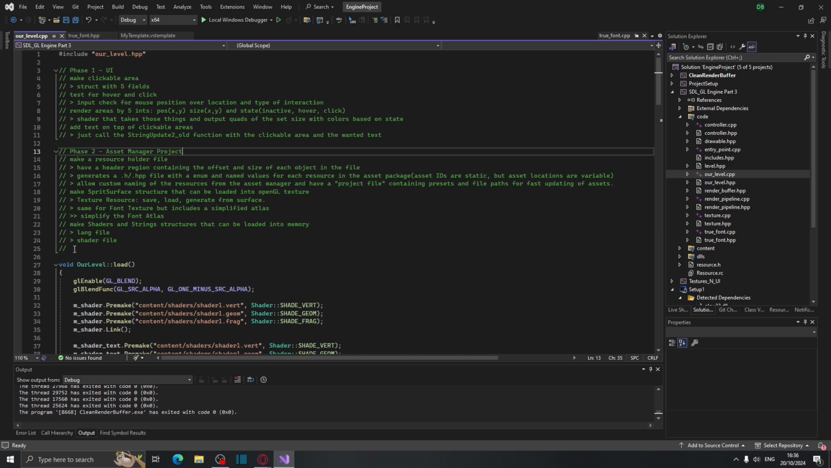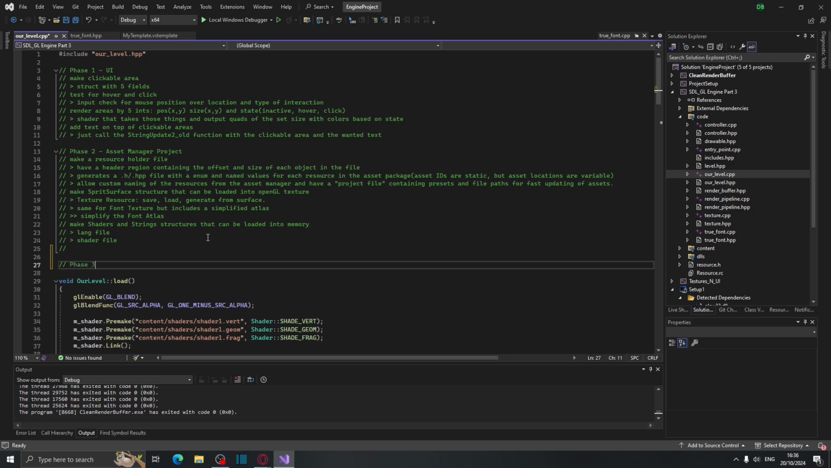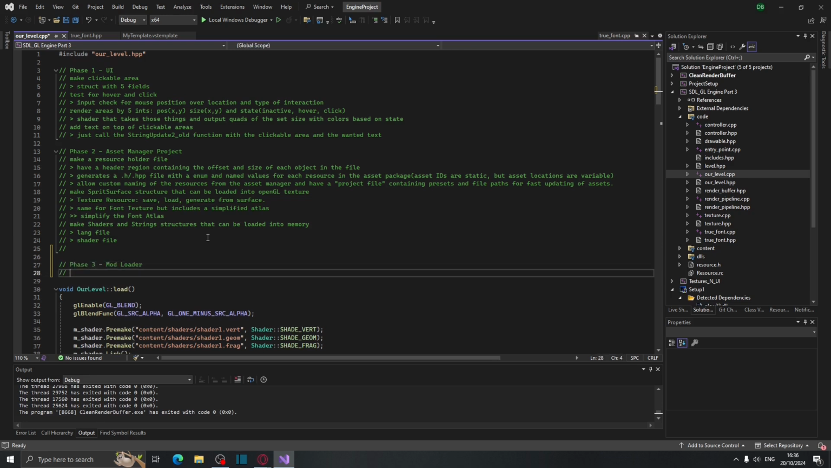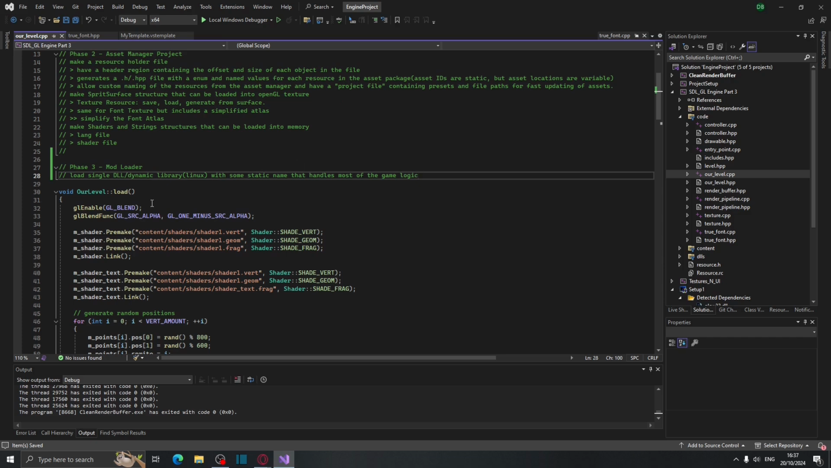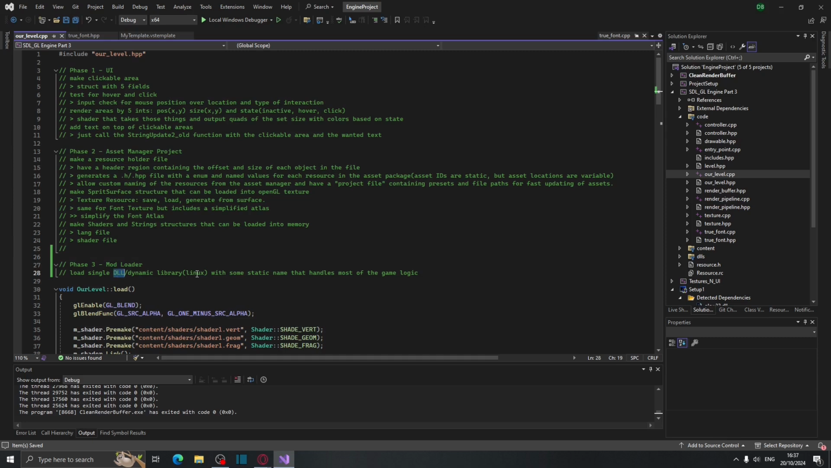Basically phase 3 would be mod loader and load a single DLL / dynamic library for Linux with some static name that handles most of the game logic. This way we will be able to issue new updates with just asset and mod updates. The base engine would stay the same, and all of the assets and game mod would be loaded into a dynamically linked library, which is DLL, or I think it's an .a or .s in Linux.